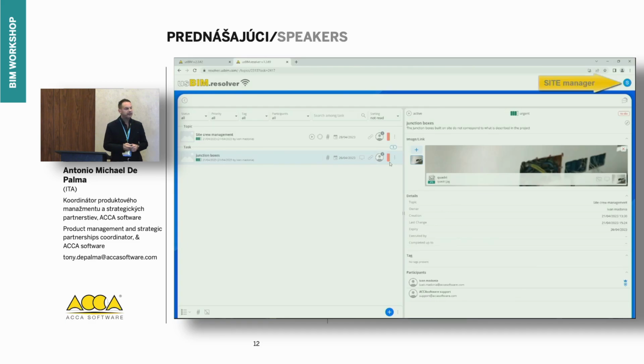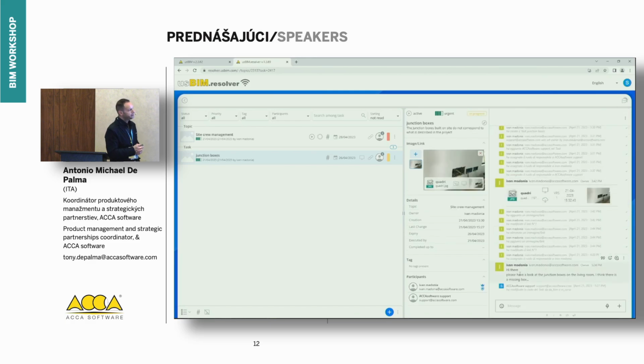Of course, all of these can be exported as BCFs, or the full report of the different issues, and managed separately if necessary.